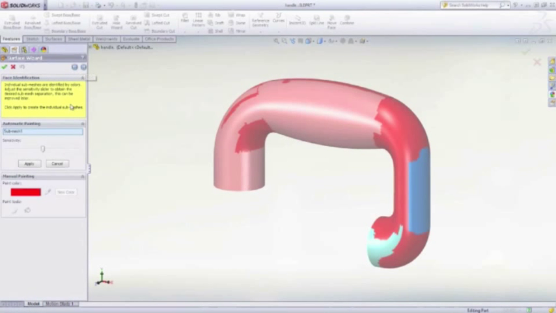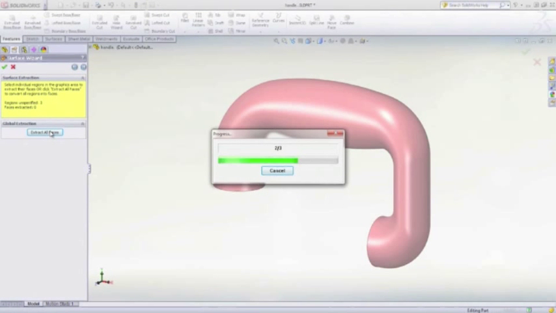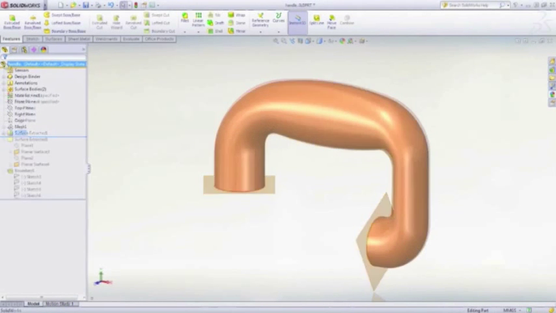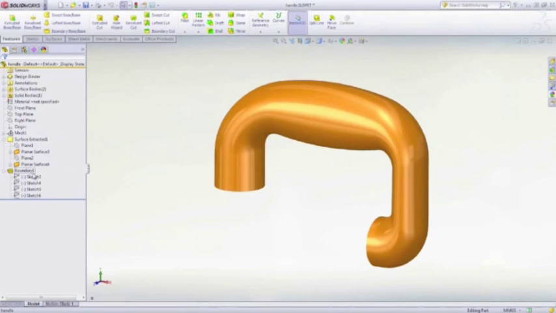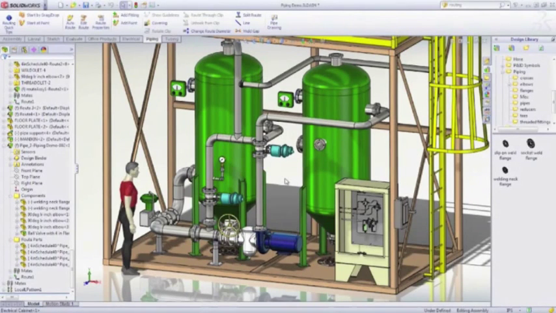Once the mesh is created, you can use the Surface Wizard in automatic or guided mode to map surfaces to the mesh. Using standard SolidWorks surfacing tools, you can then trim these surfaces to form a 3D solid model ready for manipulation or use in your design. Wire and pipe routing is simple and efficient with SolidWorks Routing.